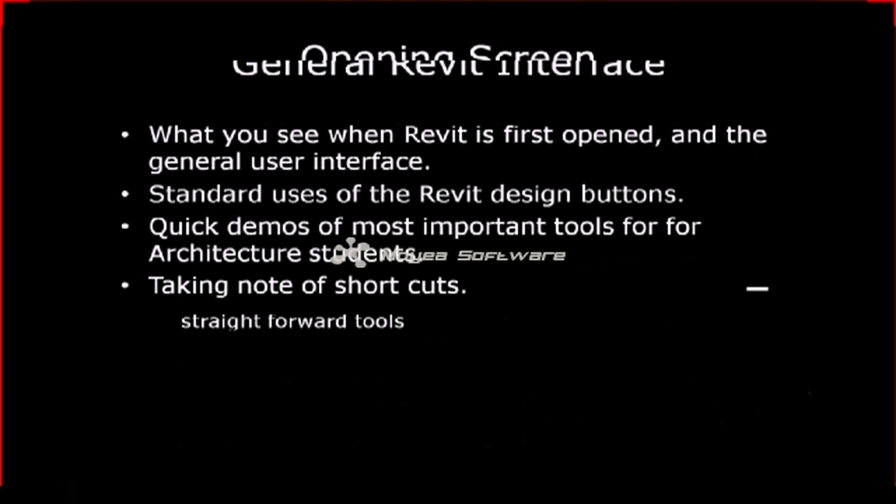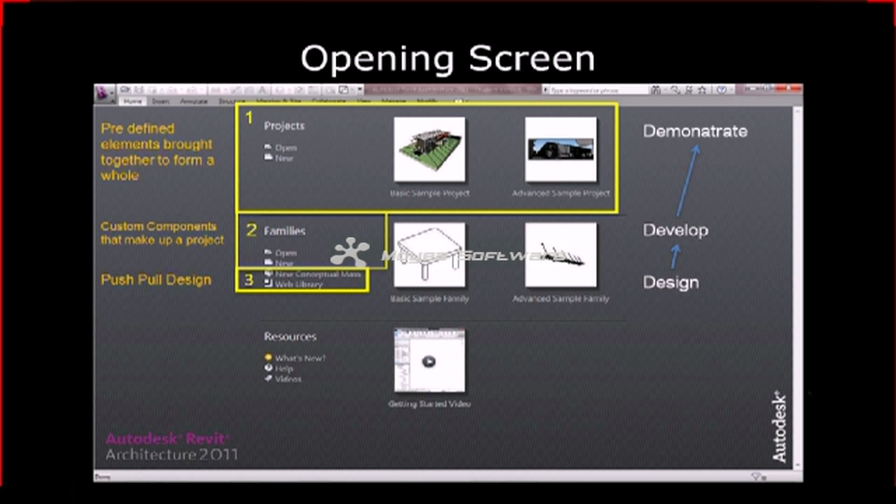Yeah, so this should bring you into some of the basics of just getting the program started and some of the different interfaces. When you first open the program, you'll see this window here, which has a picture of your recent files you've worked on, resources. But the way we broke this up was into 3 different categories: your design versus your develop versus your demonstrate.